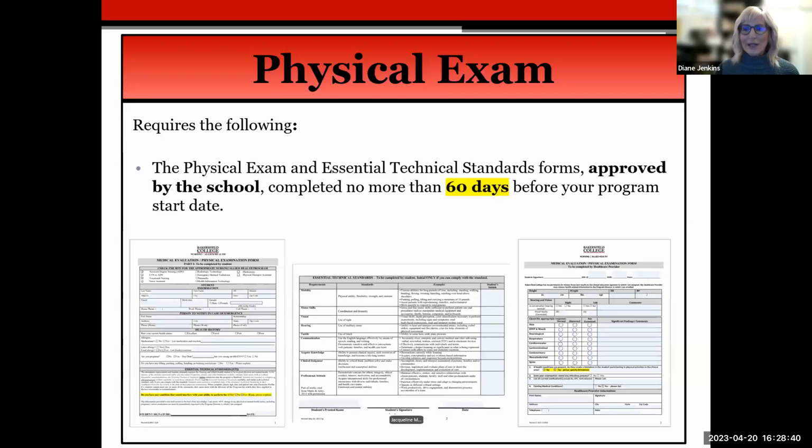This is for your physical exam. Now, this is the only part of this whole application where, Gio, would you put the link in where they could obtain this physical exam form? This is the only requirement that needs the actual BC physical exam form. Everything else can be from a lab or from your doctor's office, except for this physical exam form. The physical exam form, again, has to be completed no more than 60 days before.